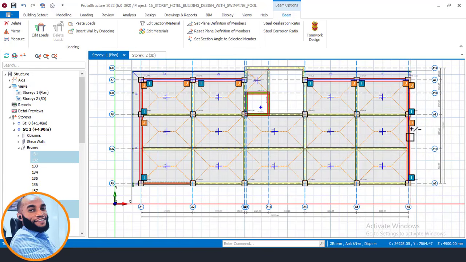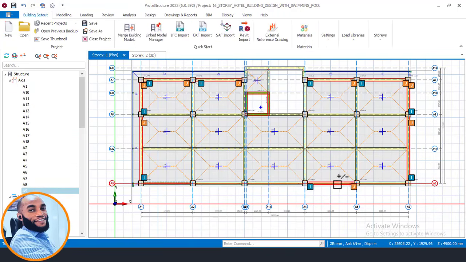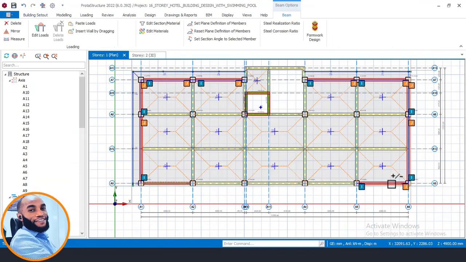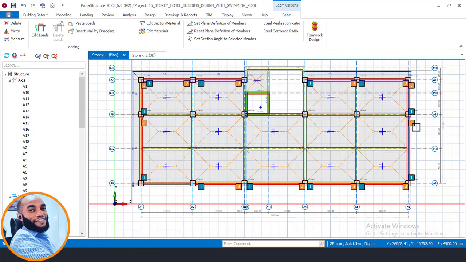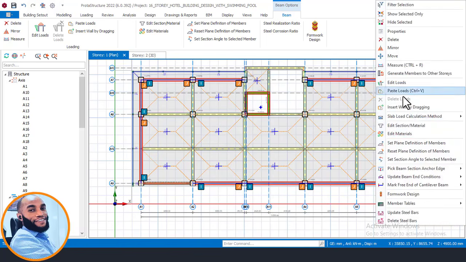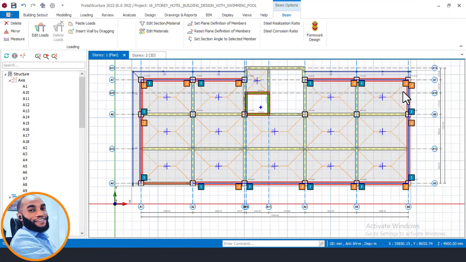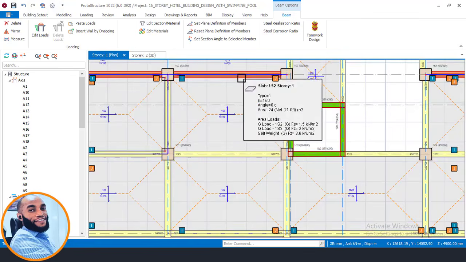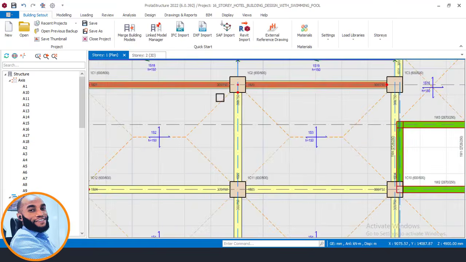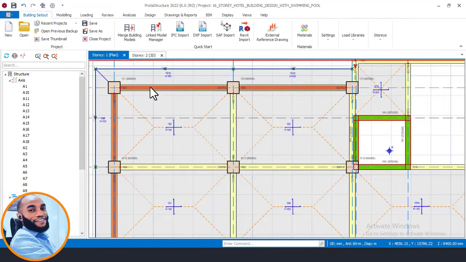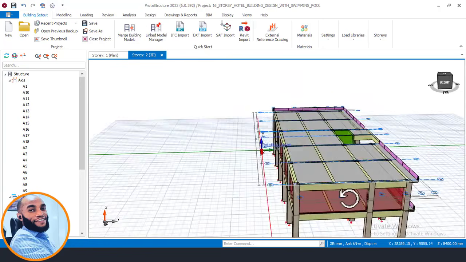So I'll click on all the perimeter beams, and sorry, not the grid line, but the beams alone, here and here and then here. Then I right click and say Paste load. I'll say yes, paste load. Now you can see that all the load is pasted. Once you see your beam being hashed, you can see that this beam is carrying wall load. Now check our 3D view, you see that all the perimeter beams now have wall load.